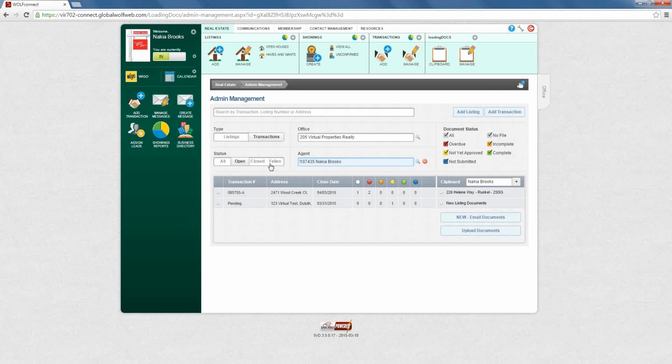This screen here is a very, very powerful screen which allows you to have a bird's eye view of your whole Loading Docs process. So all the transactions or listings and what needs to happen for each transaction or listing and the documents attached to those.